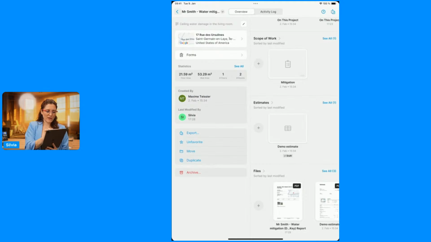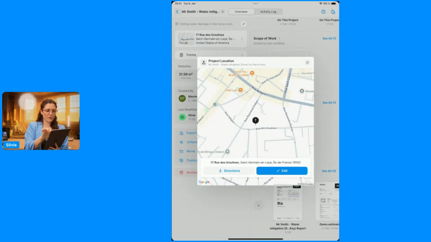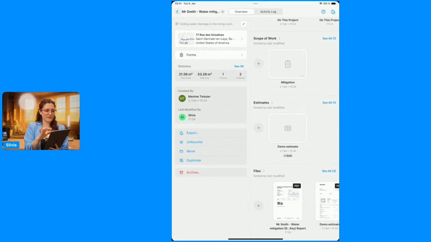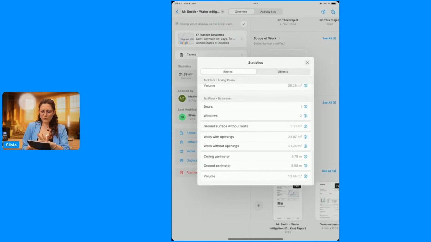And here we have all the info of the projects, right? As we saw before with the map. If you don't want to add the map, you simply add a photo, for example, from the exterior of the house, and you can save it at the project level, and the first photo is going to appear instead of this Google Maps map. Okay, and here you also have the statistics with all the measurements of your project.